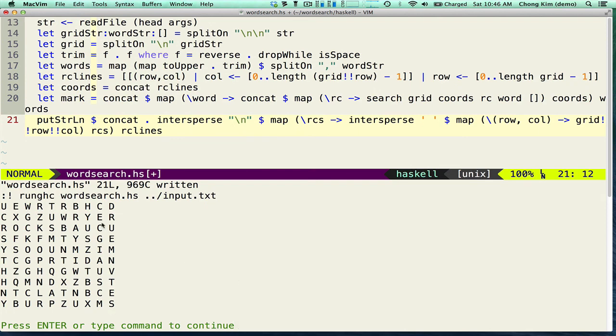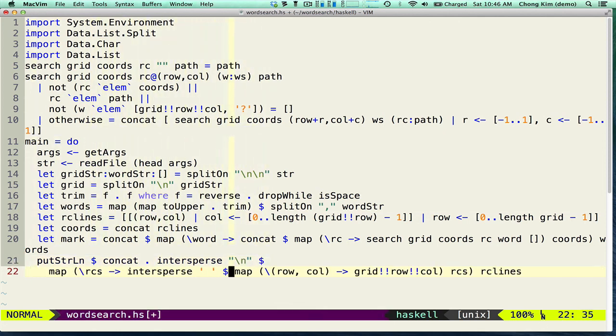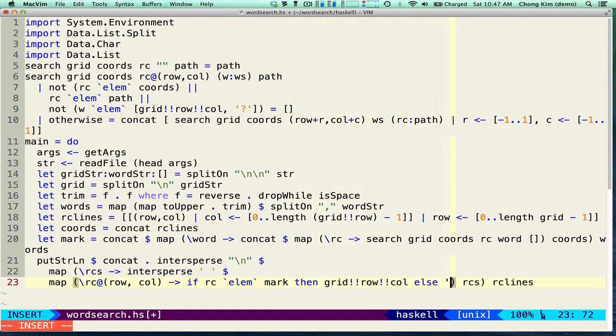So we have the grid and it's displaying all the grid positions. This line is actually getting kind of long, so let me do this. We have the if condition over here, and the character over here, but we're going to put an if condition. So if the RC is in the mark, so elem mark, then we're going to print out the character. Otherwise, we're just going to put a dot.